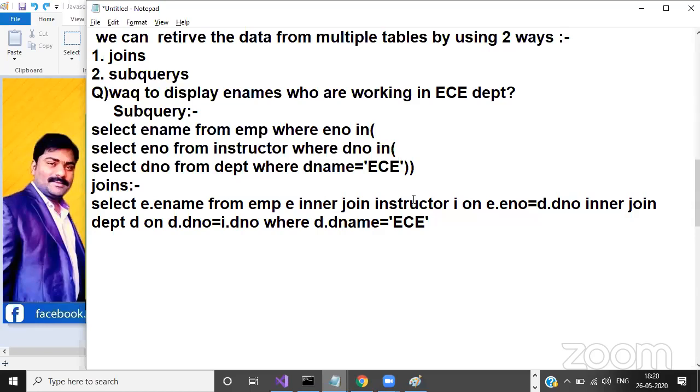So from an execution point of view, where is it wrong here? It is right only, no? Select e.ename from emp e inner join instructor I on e.e number is equal to I.d number, inner join dept d and d.d number is equal to I.d number. Yes, now it is right.